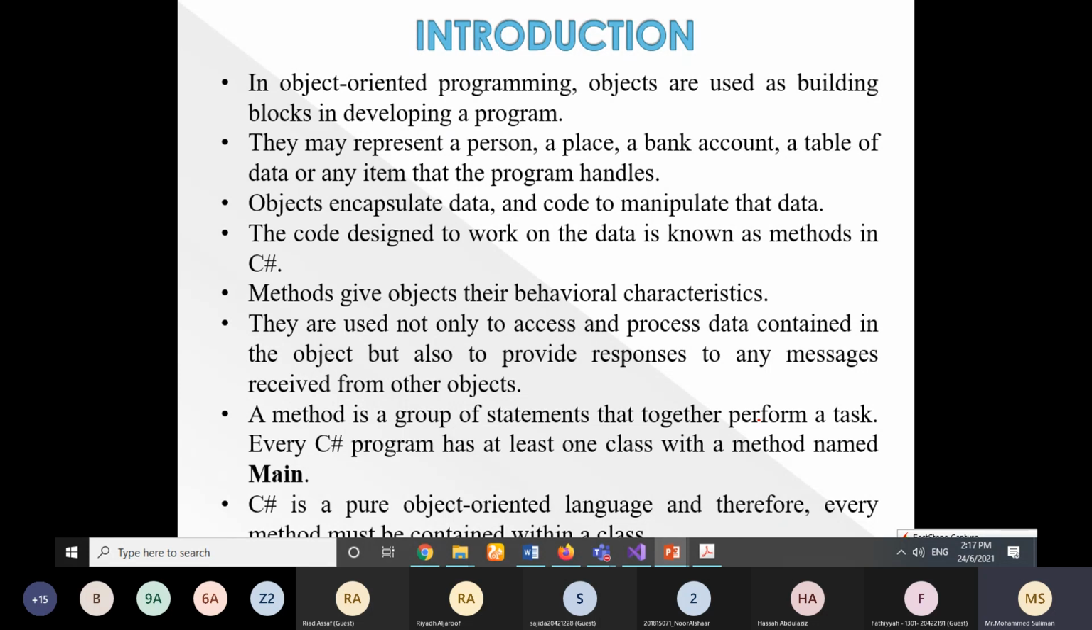So when these methods are created inside a class, and if we want to use these methods outside the class, we create objects of the class. And once we create objects of the class, we can call these methods.